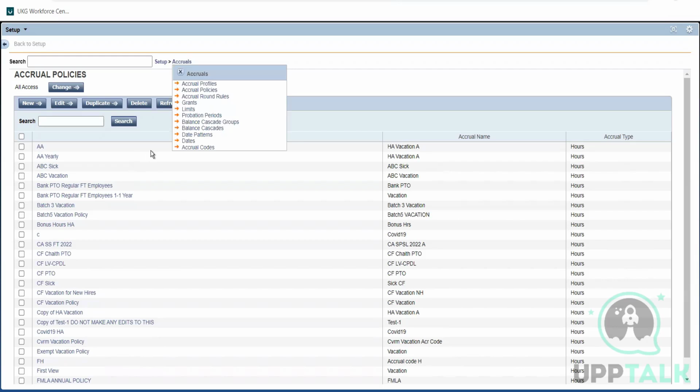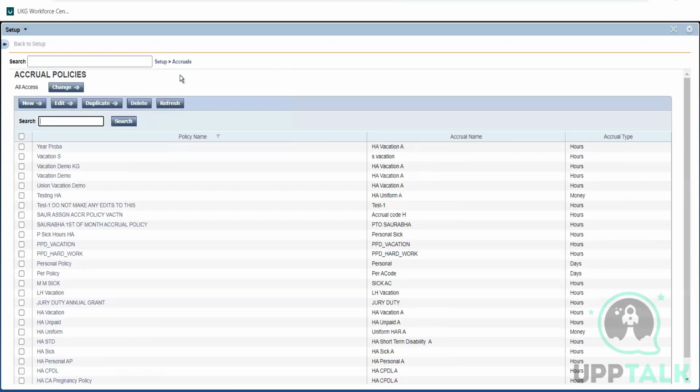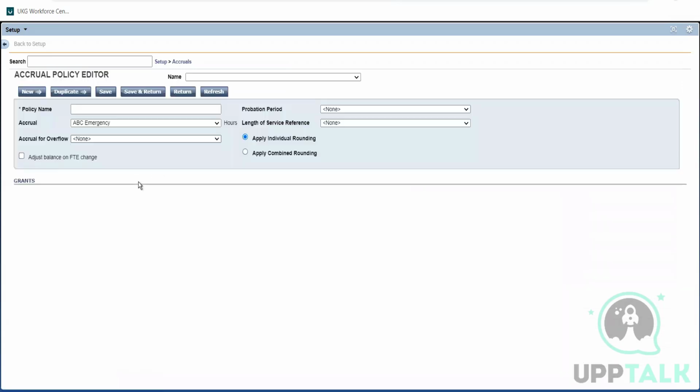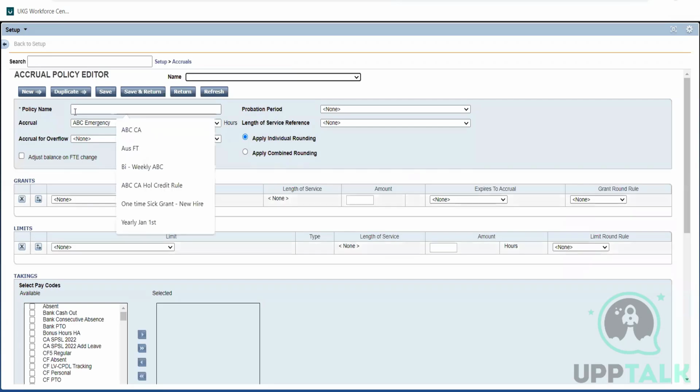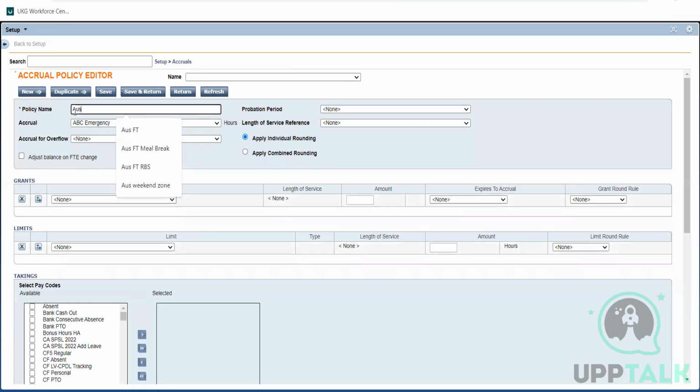now in the accrual policy, there are already some policies which I have created. So we'll create one with a new name. Say we'll create a new accrual policy. I'll give the name as AUS FT. This is for vacation.